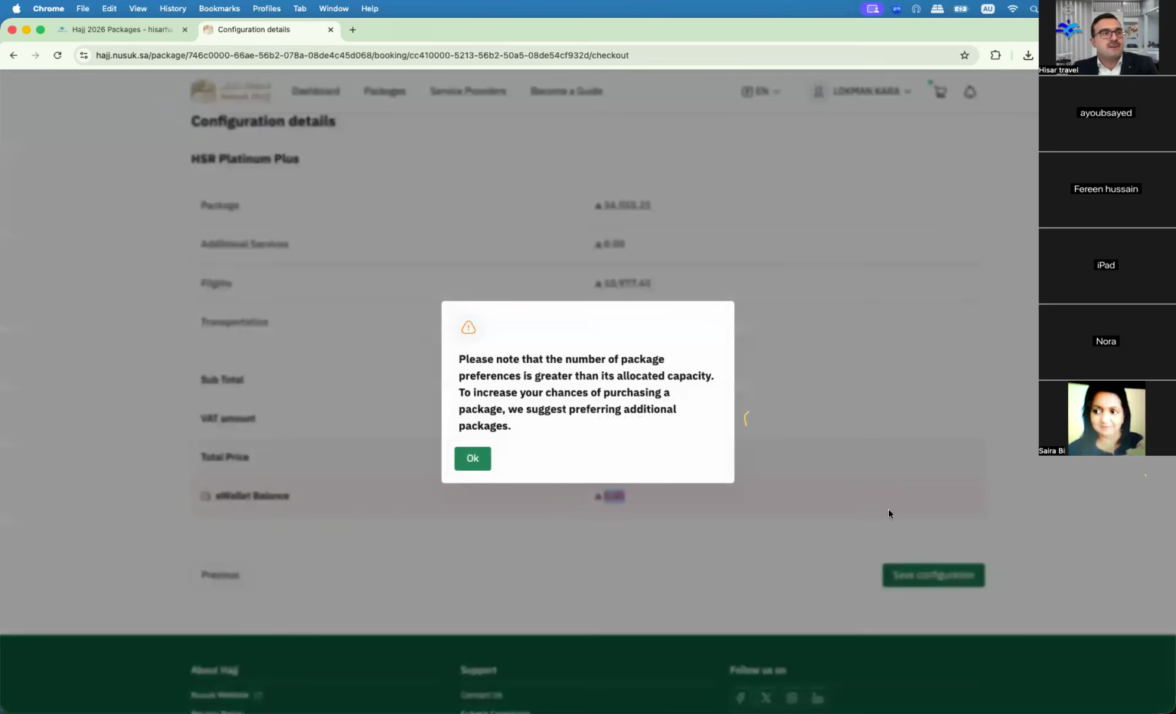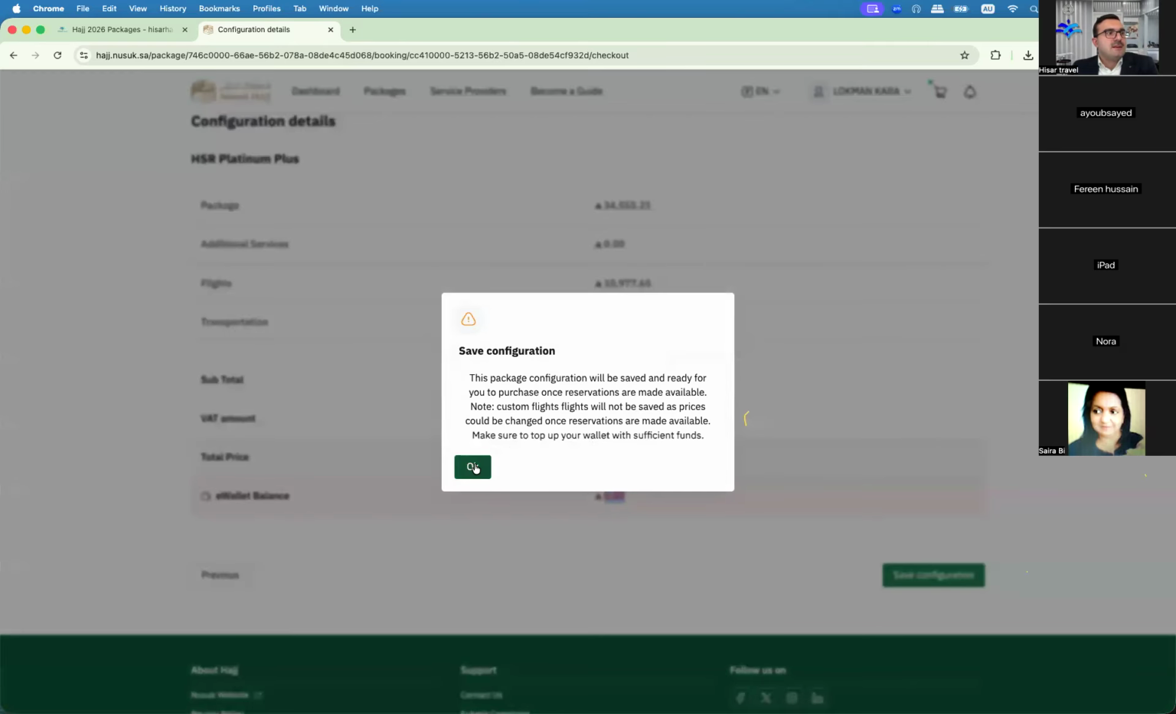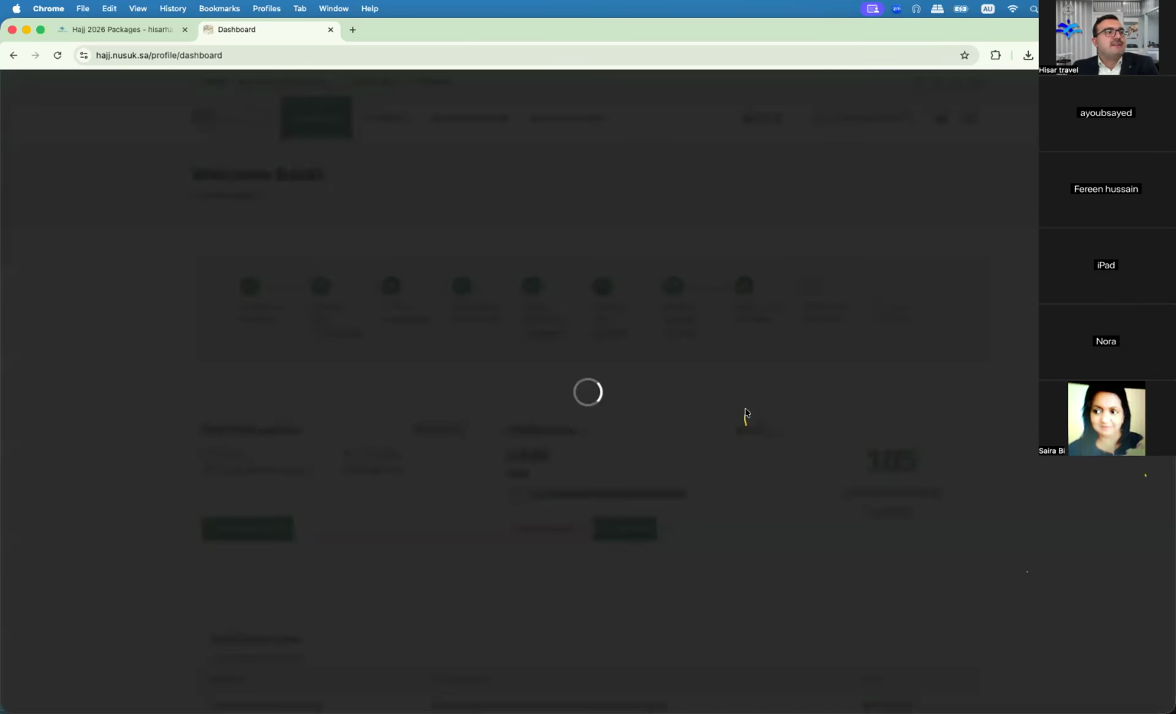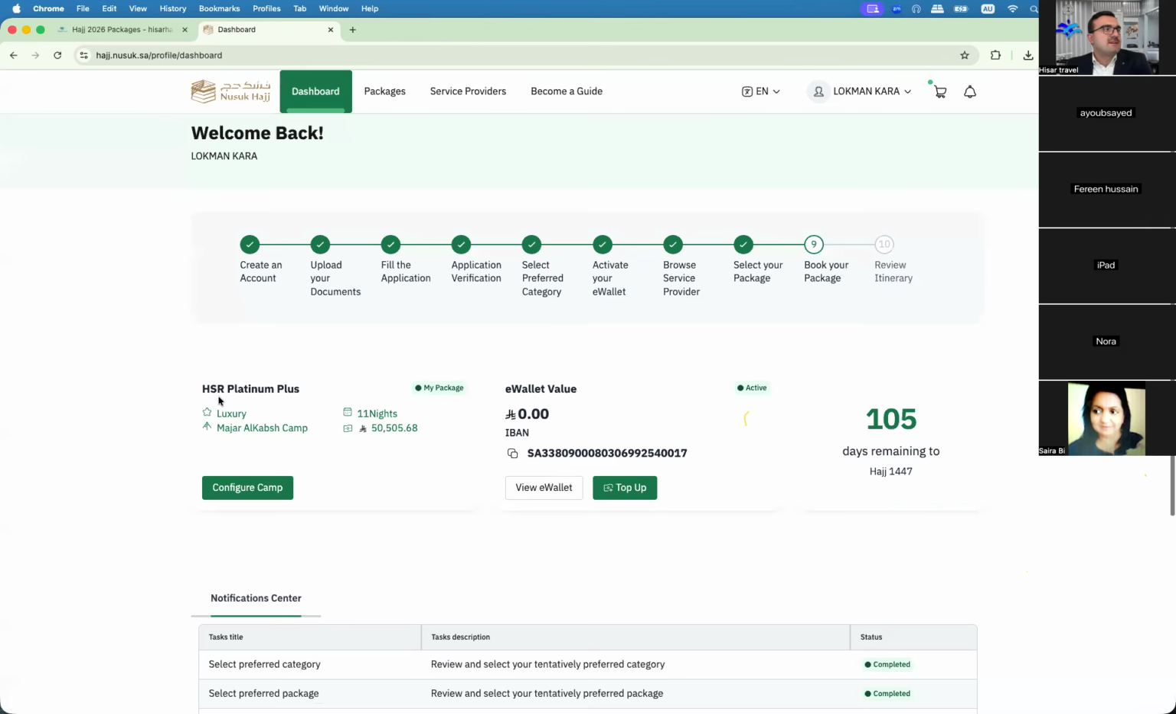I press save configuration, and then it'll come up here on my left, as I can see: HSR Plus, Luxury, 11 nights, Majara Cubs, and this is how much it's going to cost. So I'm going to get this e-wallet amount to whatever this says. I'm going to bring the total up to that or a little bit more.